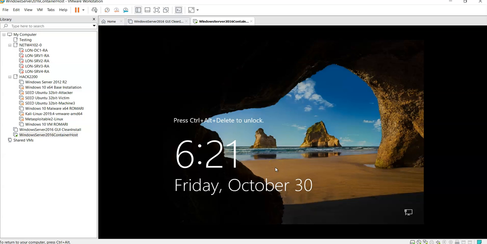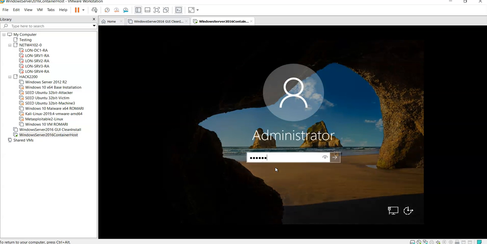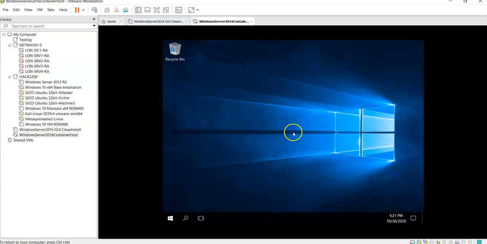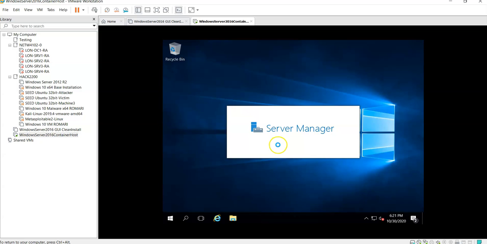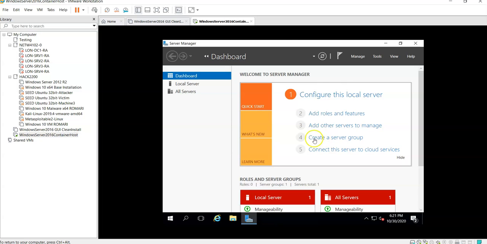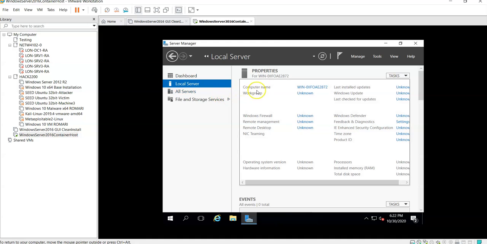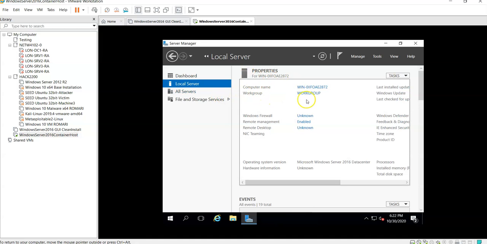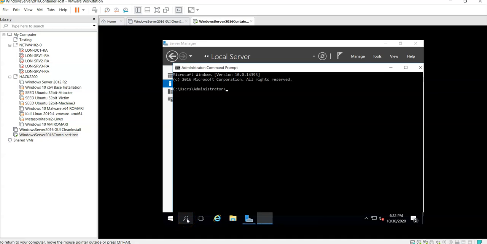All right. Go ahead and log in. Give it a moment to load the server manager and all the services. As you can see in here, if you go to the local server, you can see this machine is not a part of a domain or a domain controller or anything, just a basic Windows Server 2016. I just want to make sure that there is internet access, so I'll go ahead, check the IP configuration.